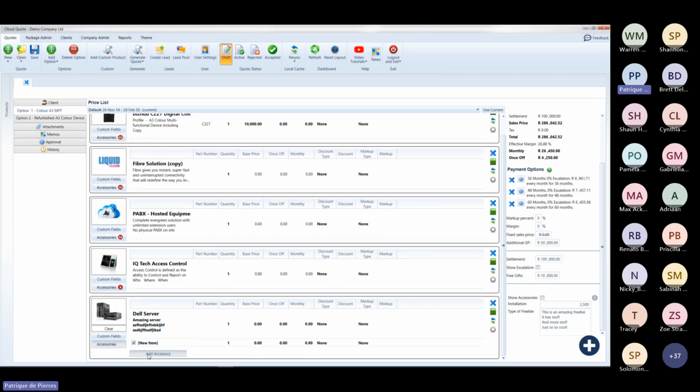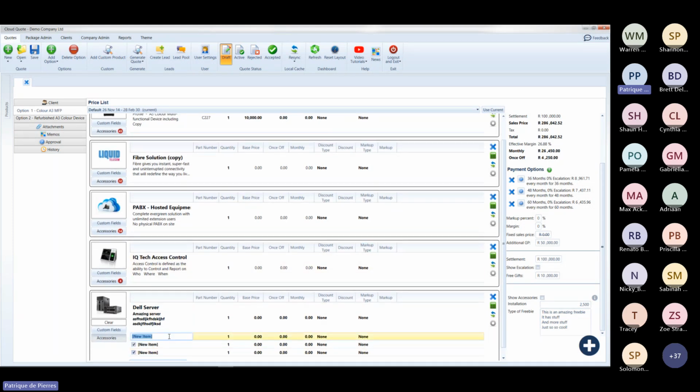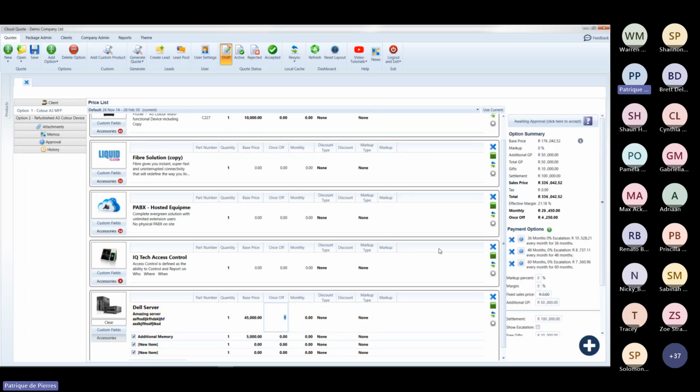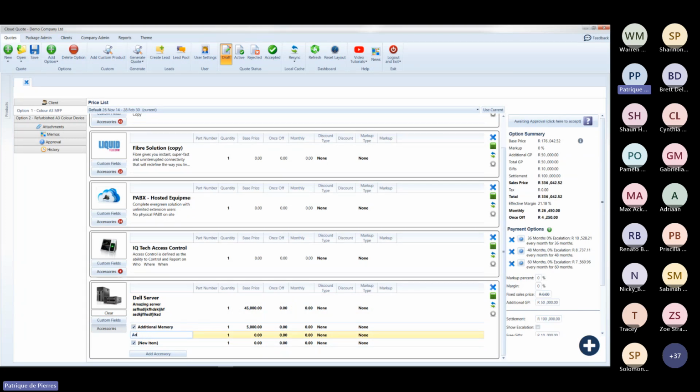And I can also go in and add different accessory items. So maybe that's additional memory. I can give it a cost. Is it a hardware cost? Is it a once-off? Is it a monthly? I can define those. So when I go in and insert these, you'll see that my price is changing on the right-hand side automatically. So additional hard drive, and we've got a screen or something along those lines.